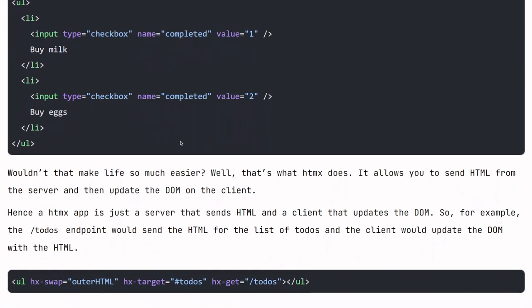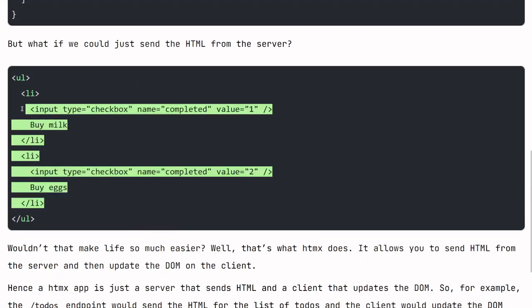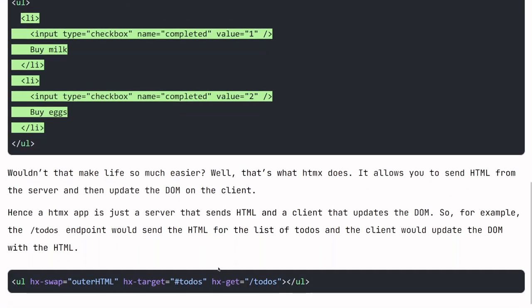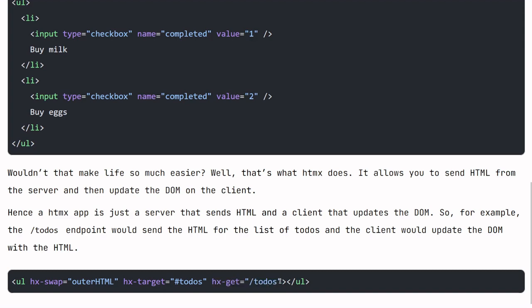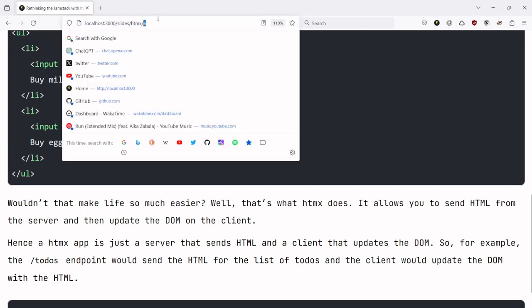So how would you do that in HTMX? It's as simple as this. You swap out the outer HTML of UL, and hx-target is /todos, which you can put inside the UL someplace and get the /todos. As simple as that. And that is what we'll be showcasing today. And moving on to the next slide, I forgot to add a next.